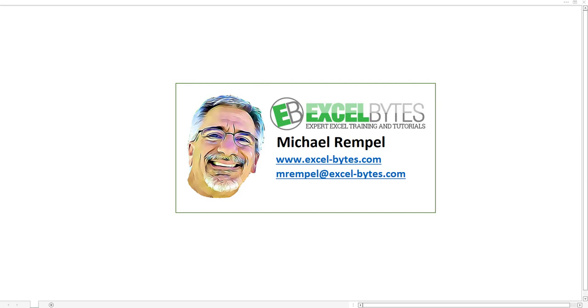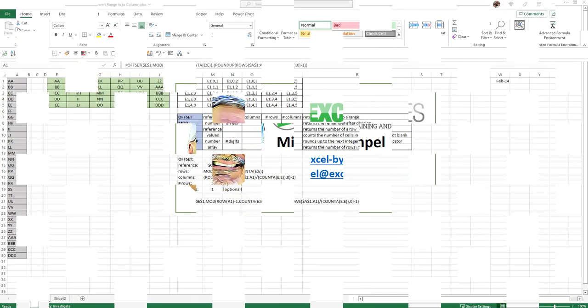Today we're going to take a look at two new functions that Excel just introduced. They're two of several, but we're only going to look at two of them, called TOCOL and TOROW. So let's see how those work in Excel.